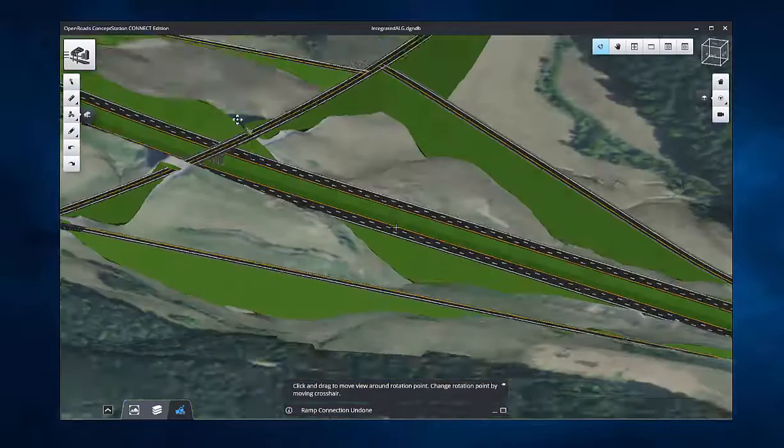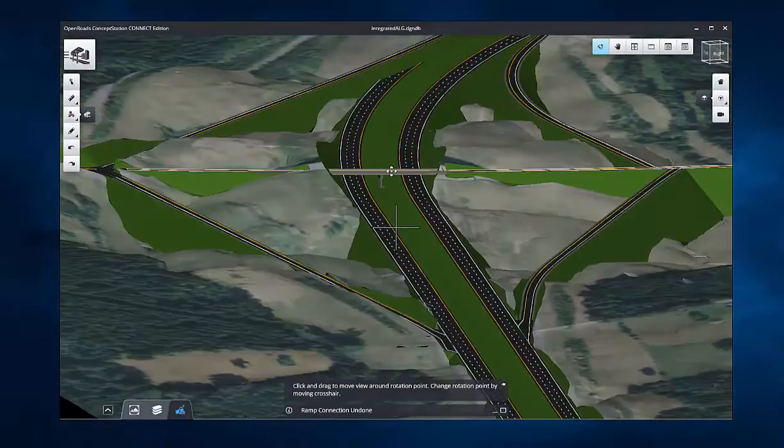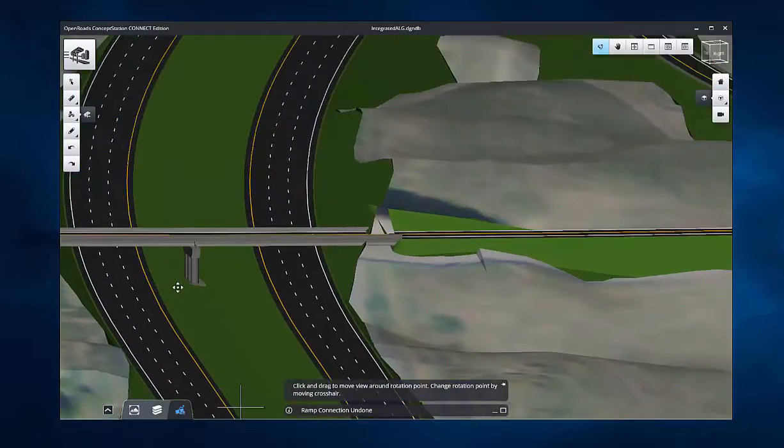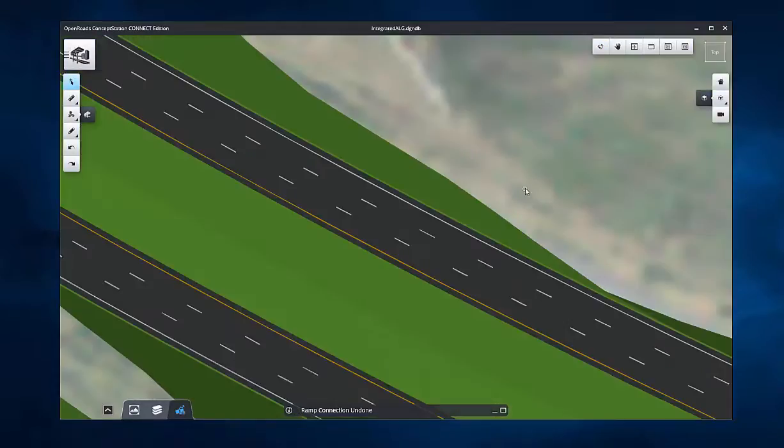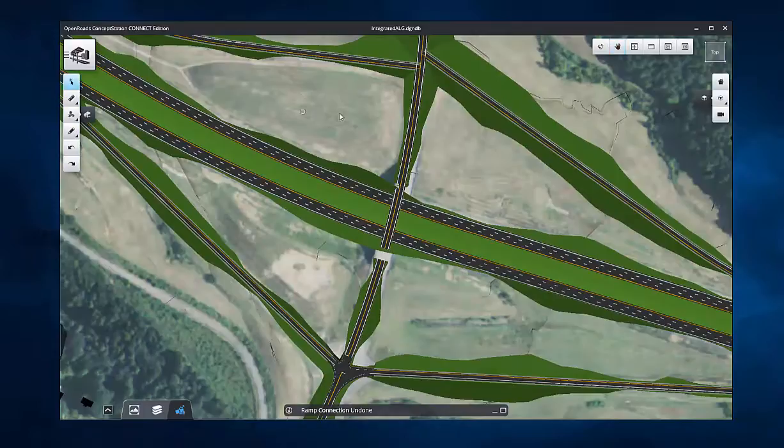I can pick it up. Take a look. So I've got a bridge in there. You can do additional things to it to complete the model, but I think this gives you an idea of what you go through to get an ALG file into Concept Station from OpenRoads Designer to do some visualization and some additional work.